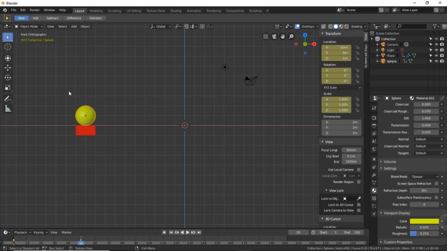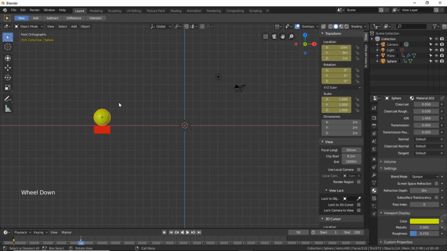Now I change the frame to 100. Make sure the sphere is selected, then set the X location to 0 and the Z location back to 7.